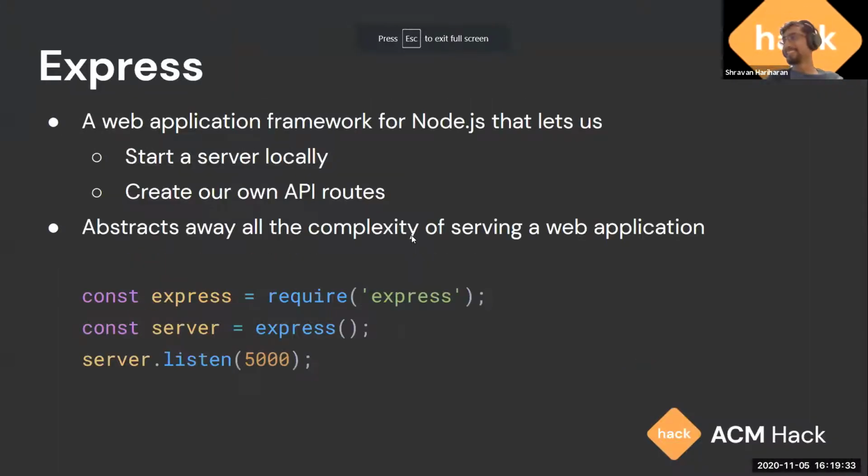All right, so now that we know about APIs, let's talk about what Express is. Express is basically a web application framework that we can use with Node.js that allows us to start our own server and create our own API routes. And we can do all this in 3 lines, right? That's the beauty of Express, it abstracts away all the complexity of actually serving a web application into very few lines.